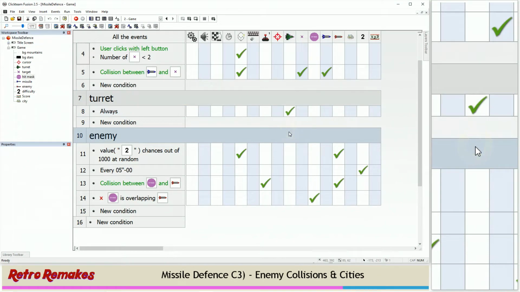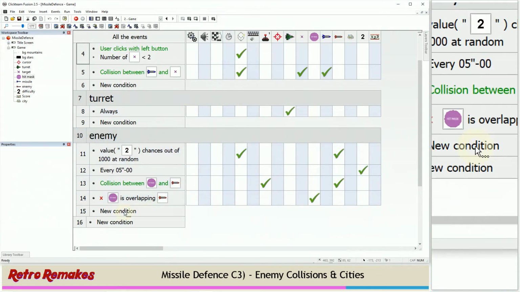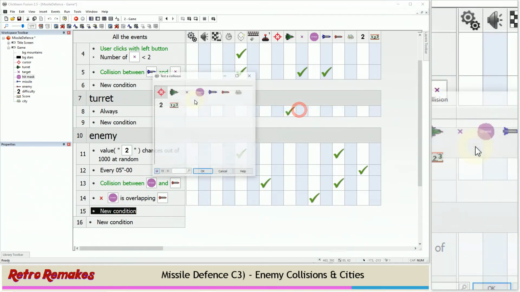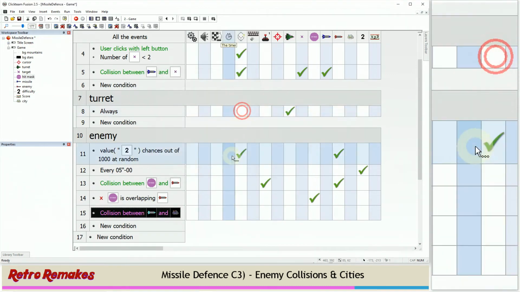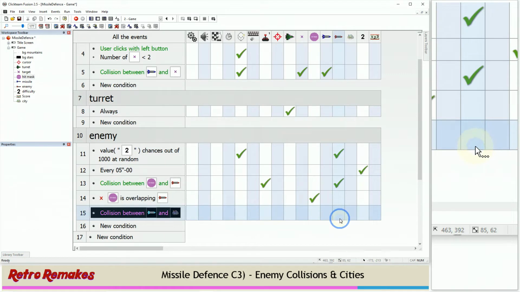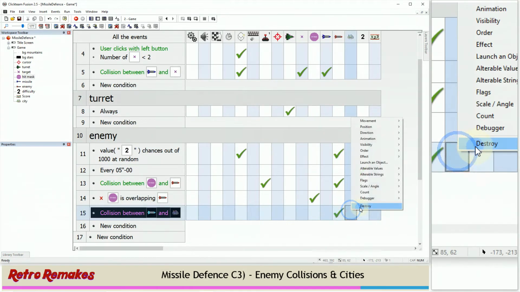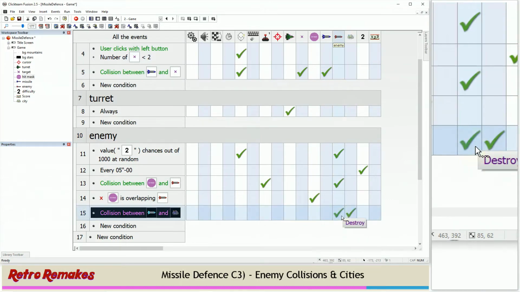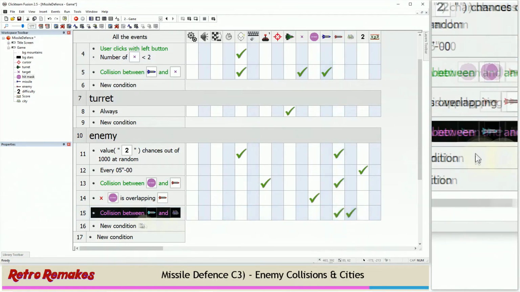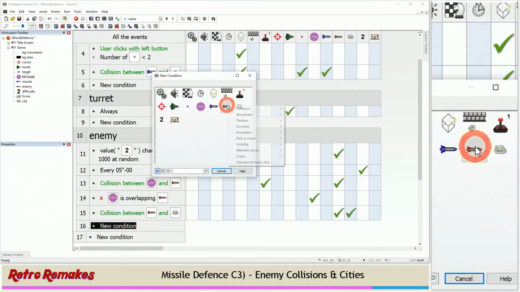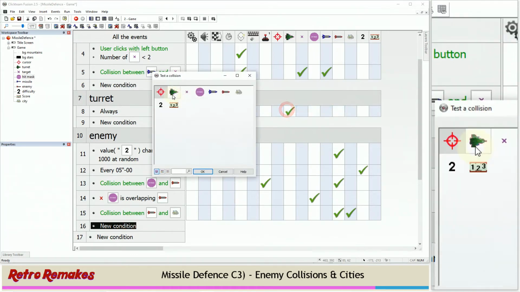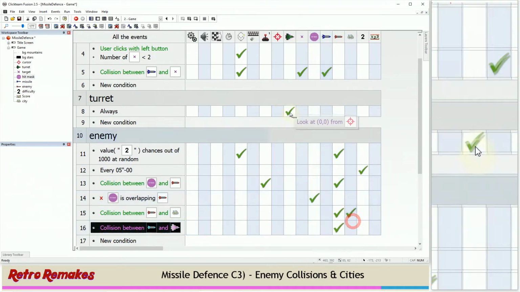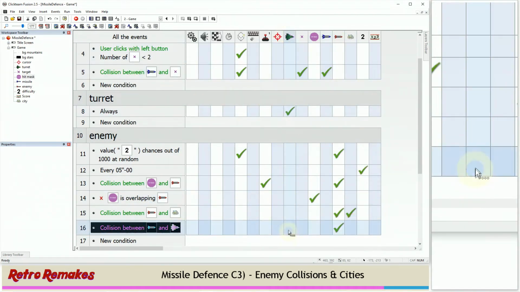And now we're going to add a new condition. In this new condition, we're going to say if an enemy missile collides with another object, being the city, we want to destroy the enemy missile, and we also want to destroy our city. We're now also going to add a new condition, and we're going to make another collision rule with the enemy missile, saying collides with another object, being our turret. We also want to destroy the enemy missile, as well as our own turret.